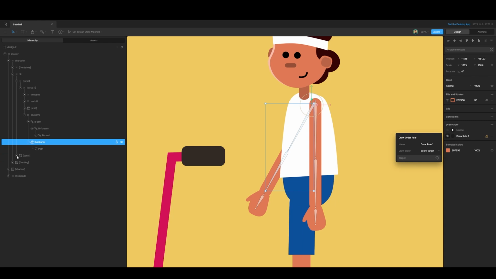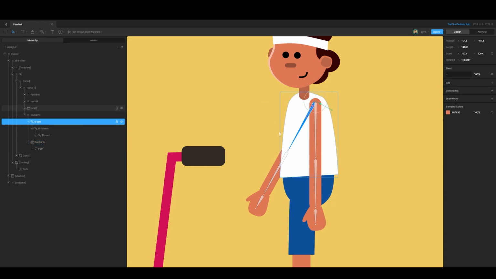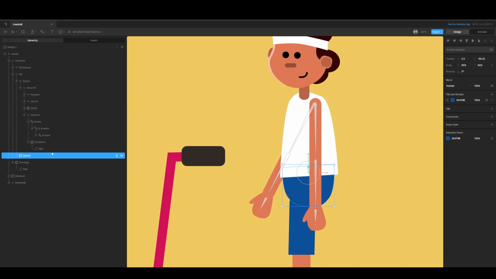So let's choose something that's in the back. Let's choose front leg. So if I choose that as the draw order, you're going to see it's going to go behind front leg, which is at the bottom of the stack. So that solves it up. Well, it should solve our problem. Let's see what I did wrong.